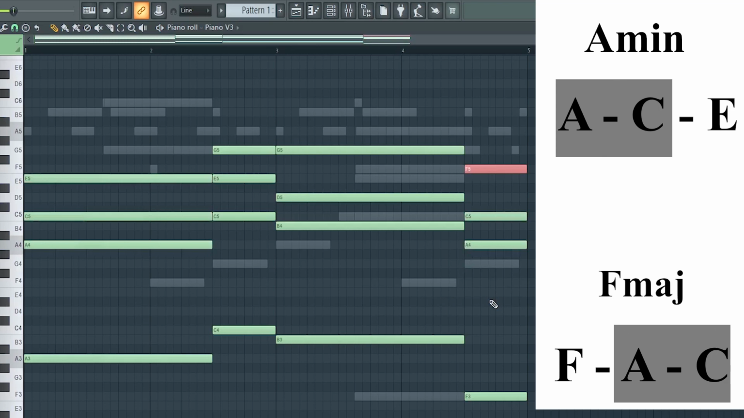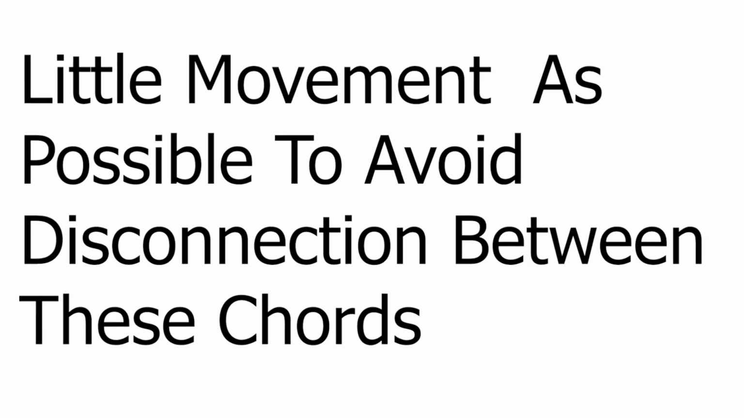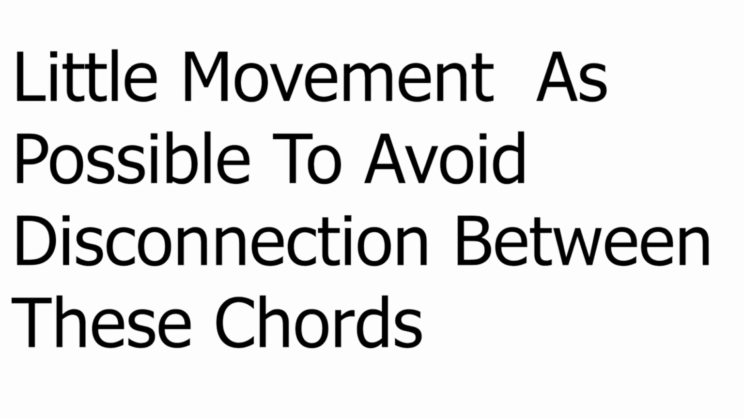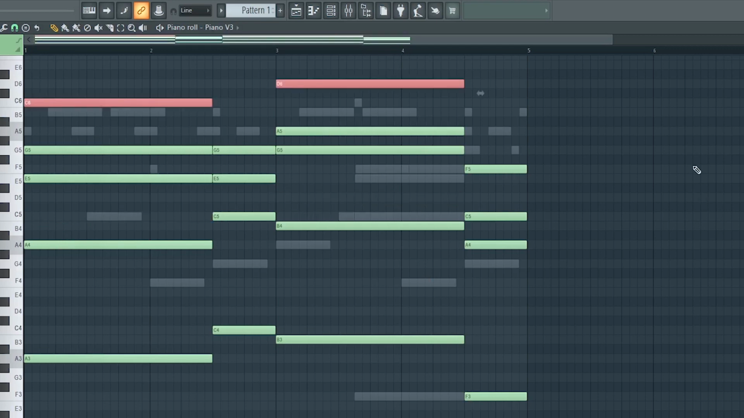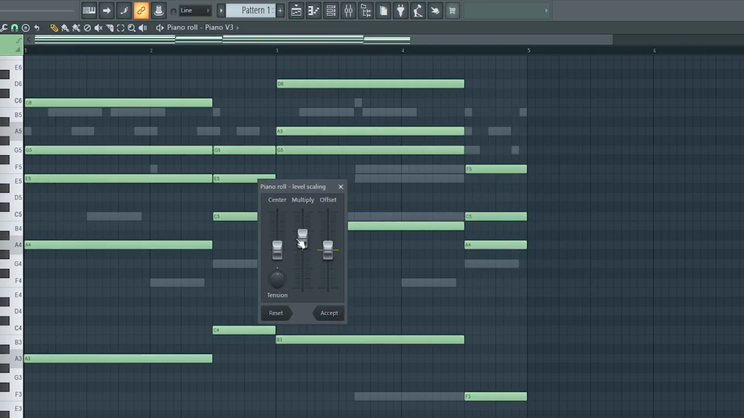Because A minor shares the same A and C notes with the F major chord, we would like to keep these two notes stationary. We just want to have as little movement as possible to avoid disconnection between these chords. Let's make this chord a 7th chord for some tension and release. Invert the middle note to make the chord open. From here you can humanize the velocity.